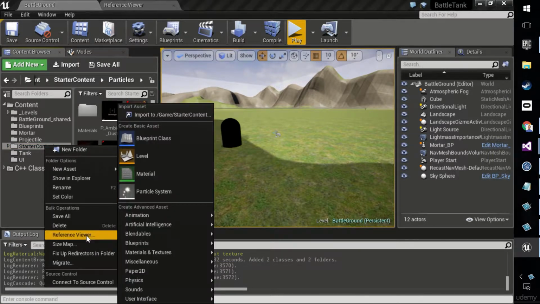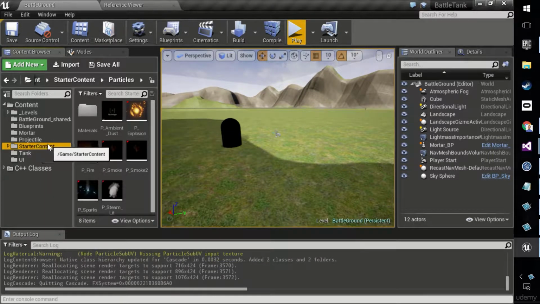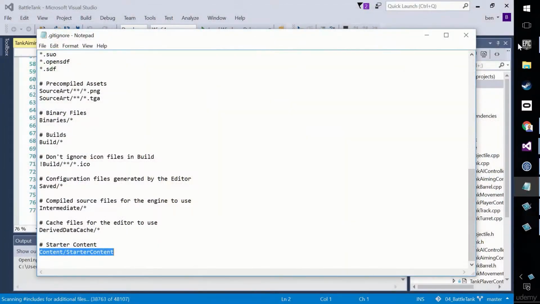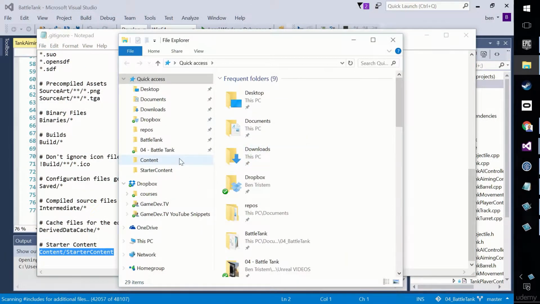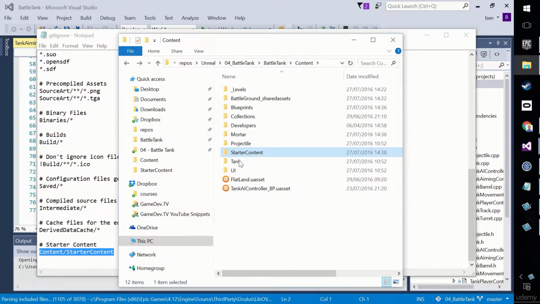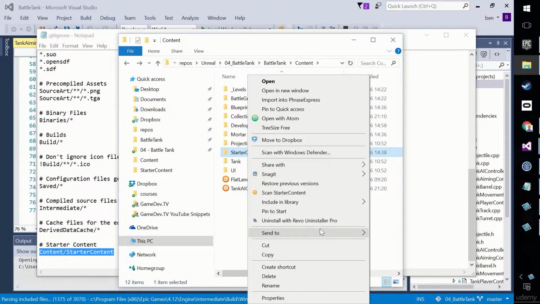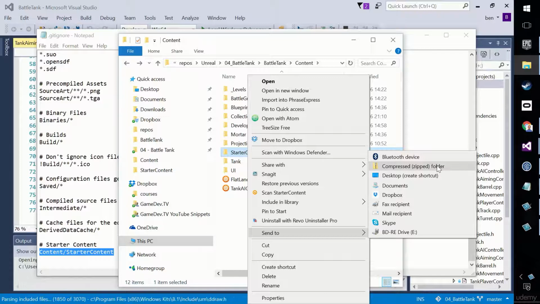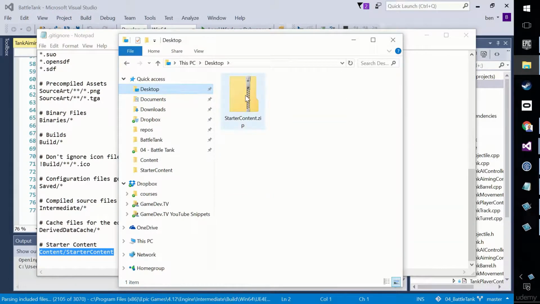Firstly, let's back up the starter content before we do anything else. I'd suggest you close Unreal, go to your file system, find your Battle Tank folder and go into Content, Starter Content, right click it, send it to a zip file and pop it on your desktop. I've already done that to save time, and just take it completely out of the folder, okay? That way you've got a backup of your starter content, because remember, it's not being tracked under source control. That should make you a little bit nervous.